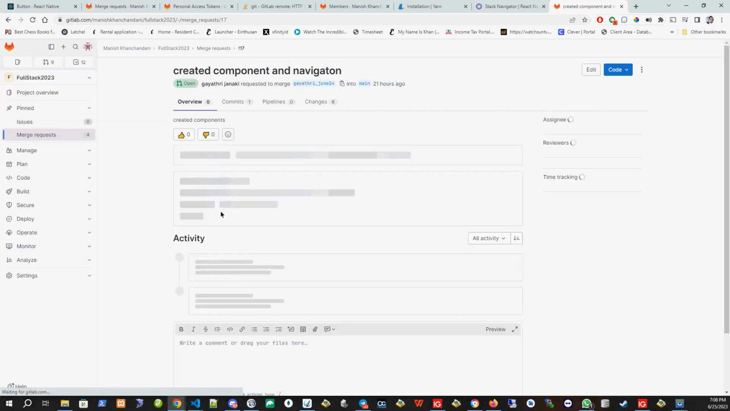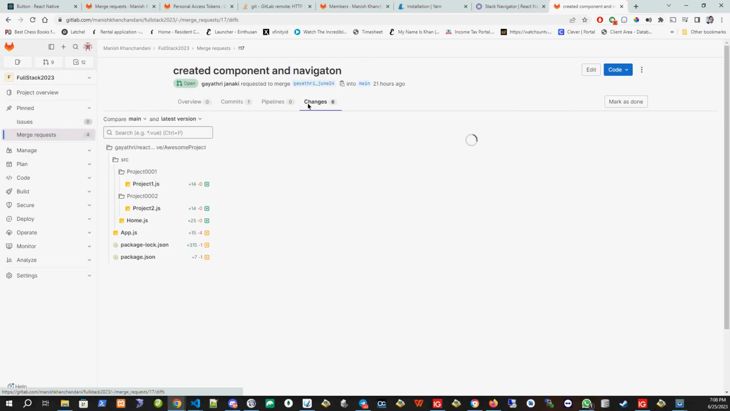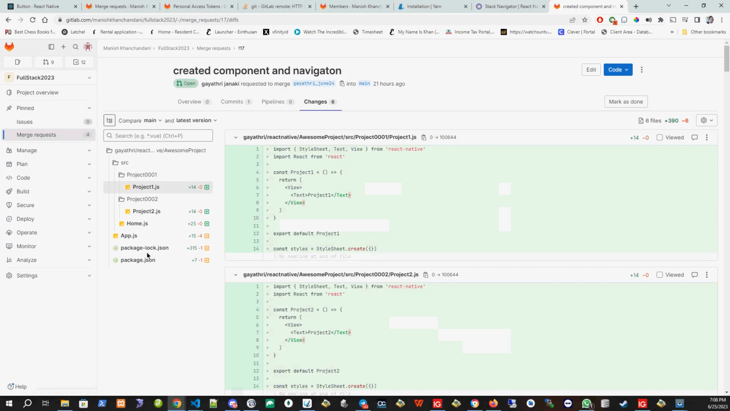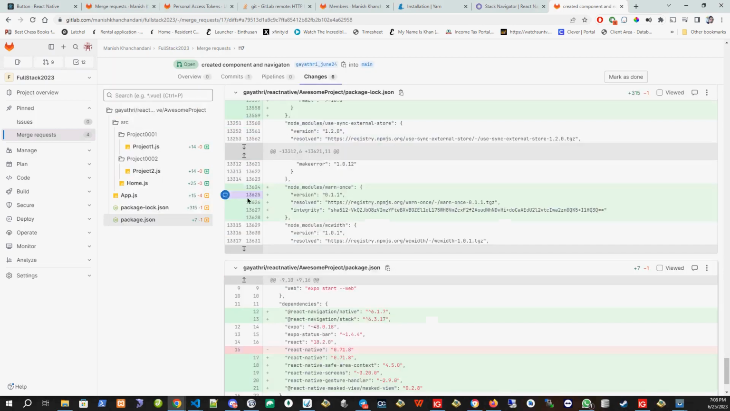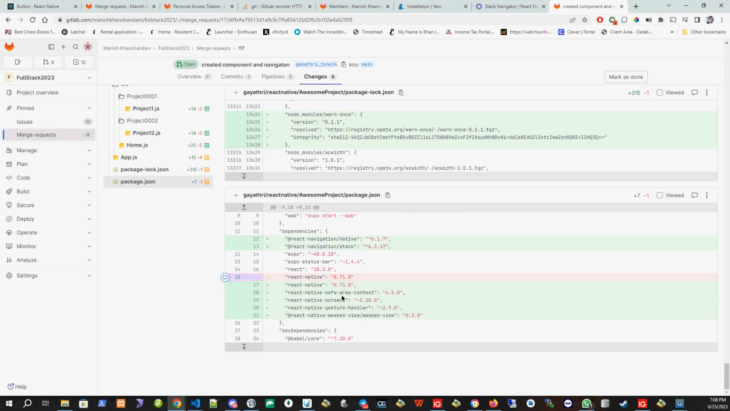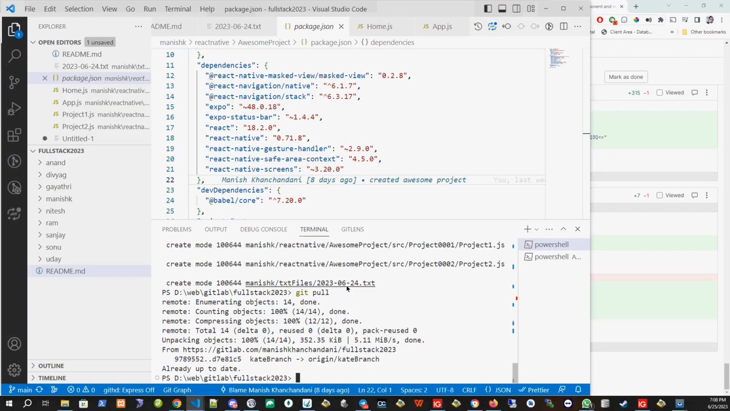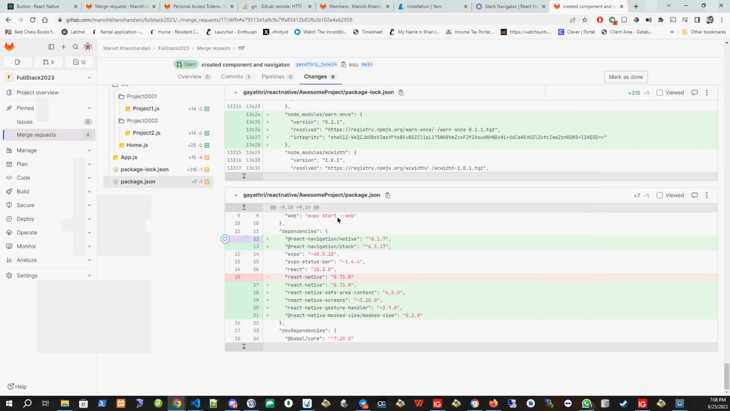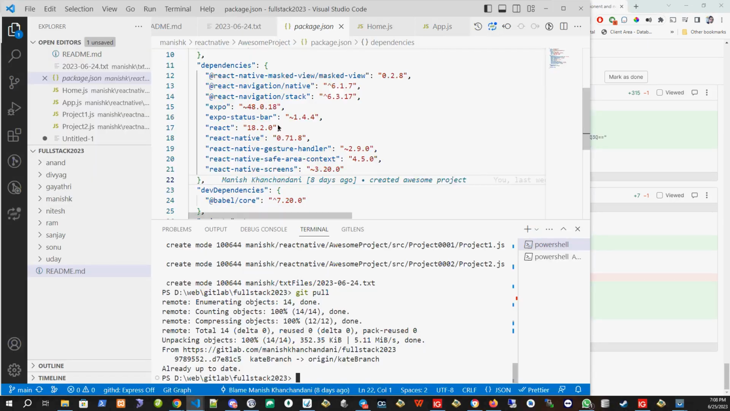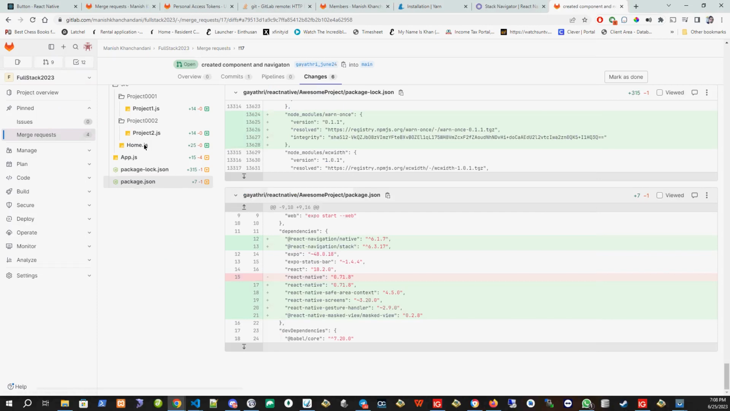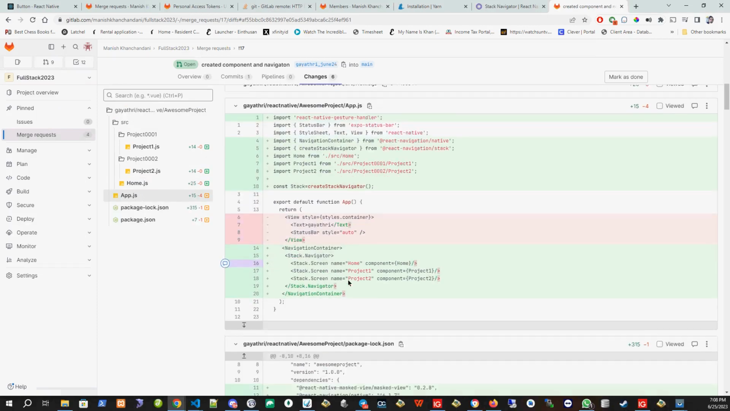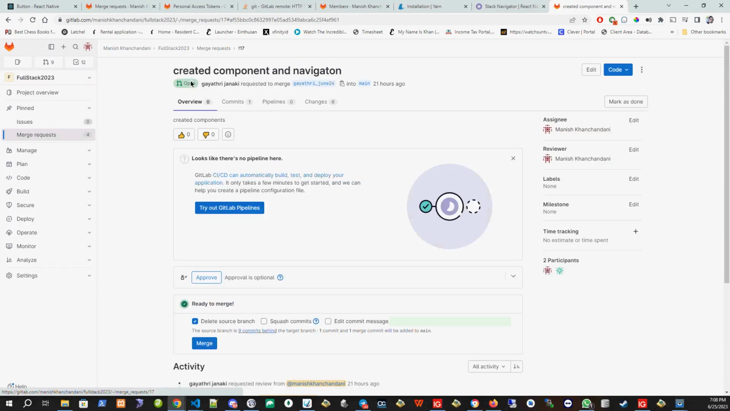Let's go to this one. This one is Gayatri. Okay, so in the package, let's see what is in package. Package looks similar to what I have. Export in the masked view. Handler screens. Yeah, so looks similar. Let's see the home app.js. Okay, this looks good. I'll merge.